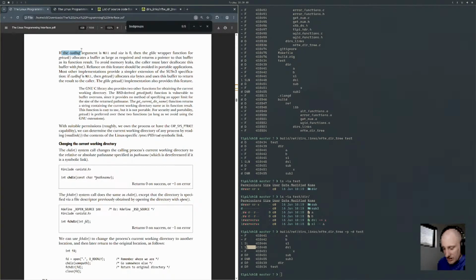The glibc getcwd implementation also provides this feature. The GNU C library also provides two other functions for attaining the current working directory. The BSD-derived getwd function is vulnerable to buffer overruns since it provides no method of specifying an upper limit for the size of the returned path name.